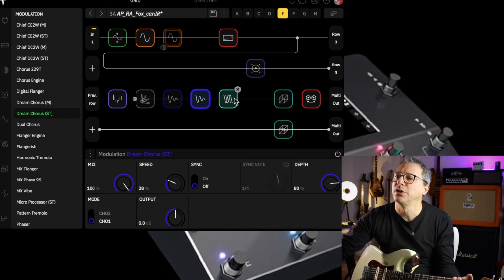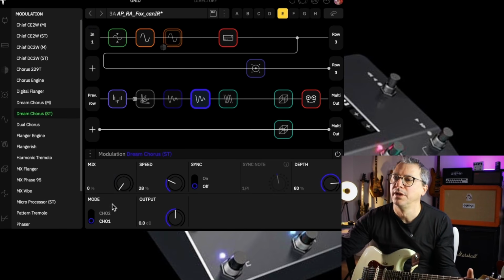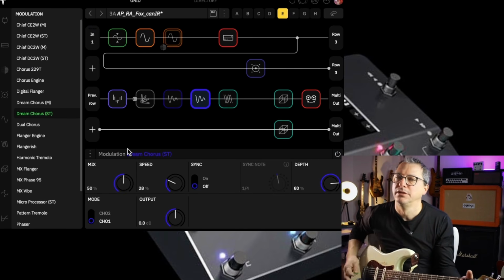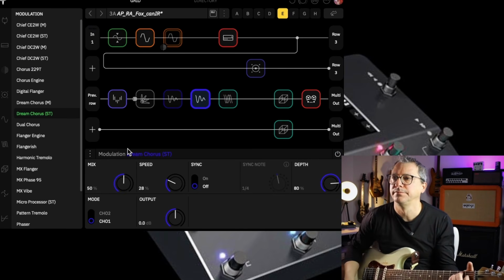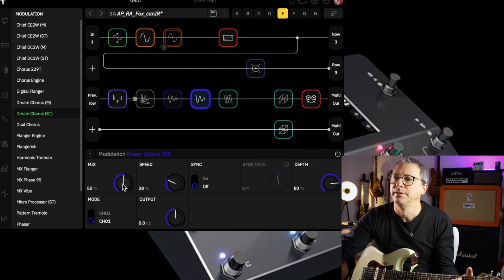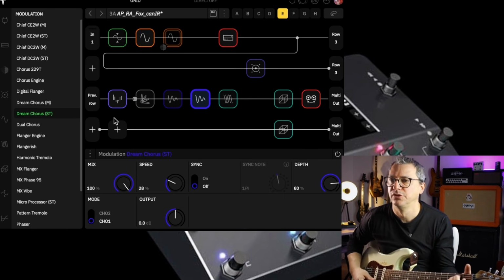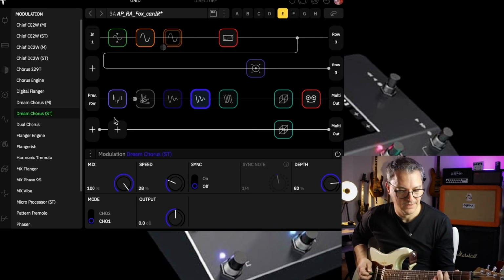Let me just turn it on. Wait a moment. Let me turn her completely off. I am now turning on my Dream Chorus pedal at 50-50. Absolutely 100%. Okay, that is correct.